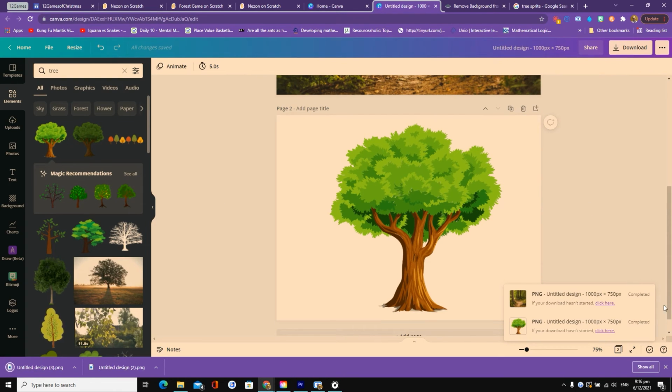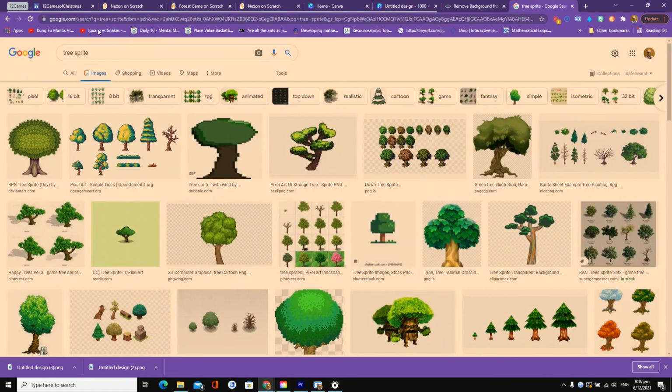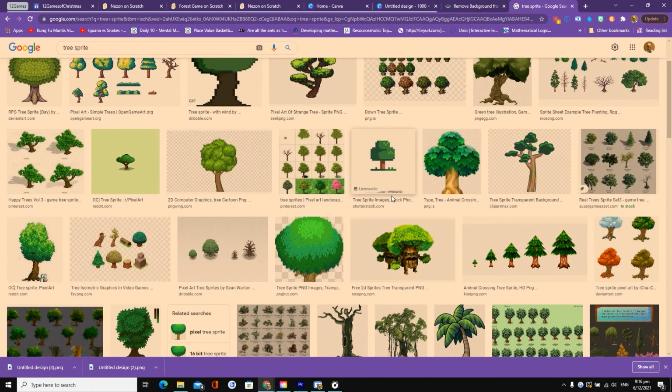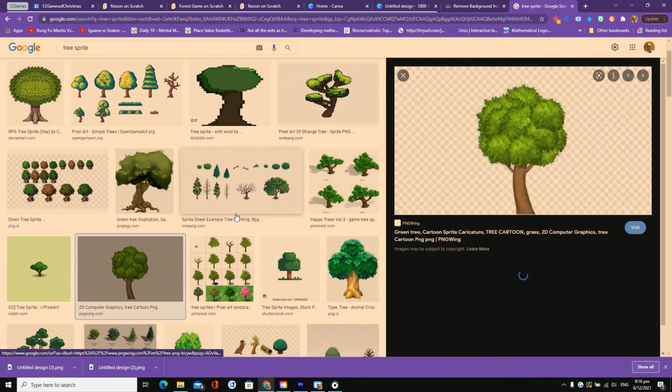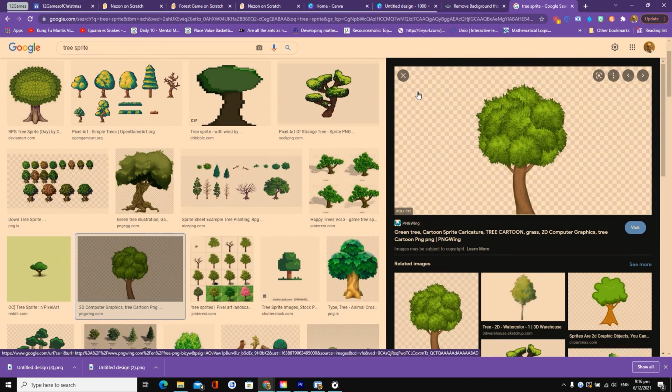If Canva doesn't have what you're looking for, perhaps Google has it, and you search tree sprite. And if you ever want a sprite, always put sprite after it, and you get some really good, nice, already created effects for your computer game. So say for example, you like the look of this one to put in your game. Don't be fooled by this here. This might well be a cross background.